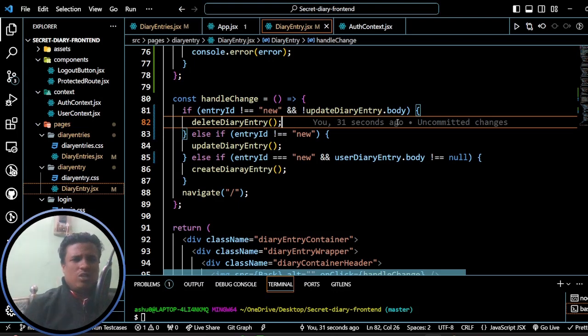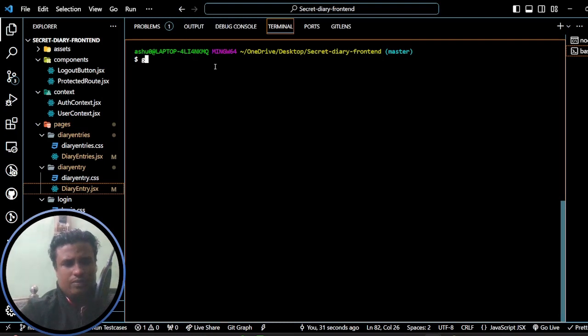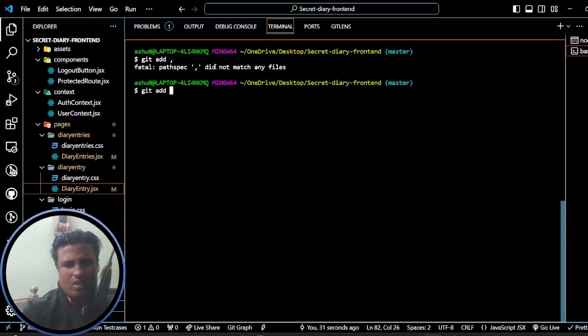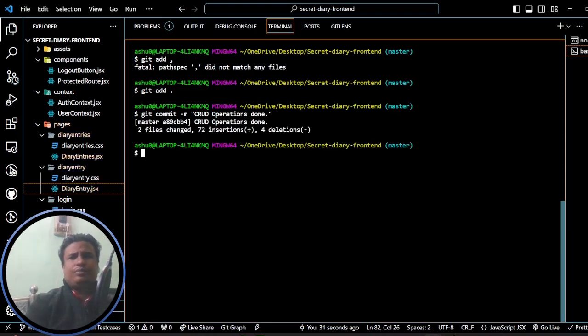Okay. So before going, let's git add all. Oh no, why am I doing this? And git commit -m create, or better, card operation card. Okay, so we will see it later.